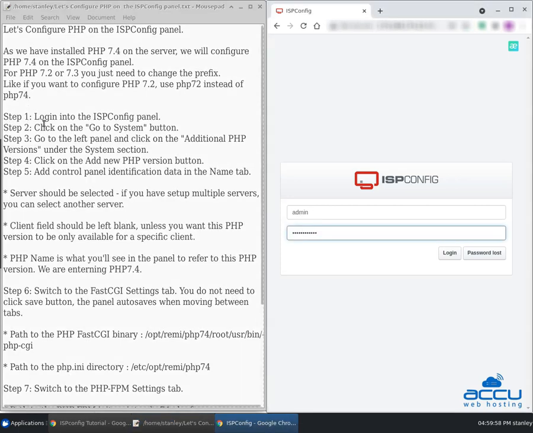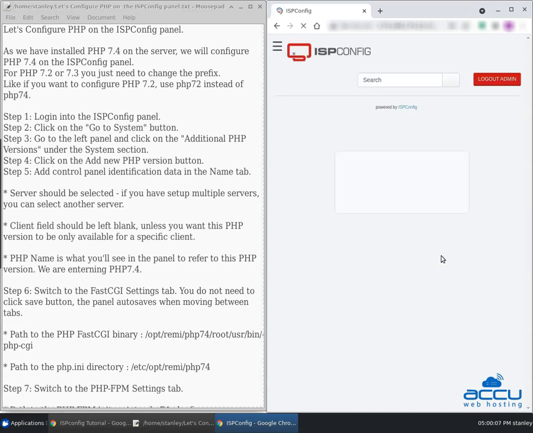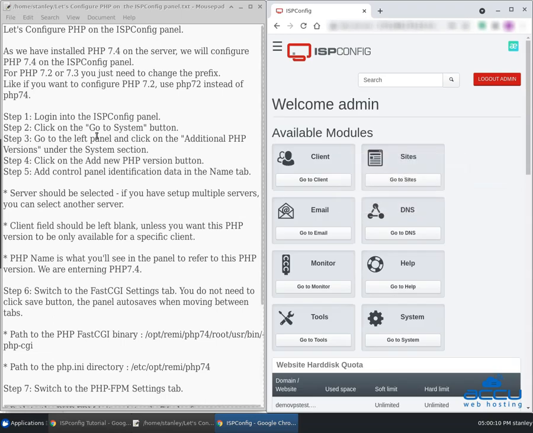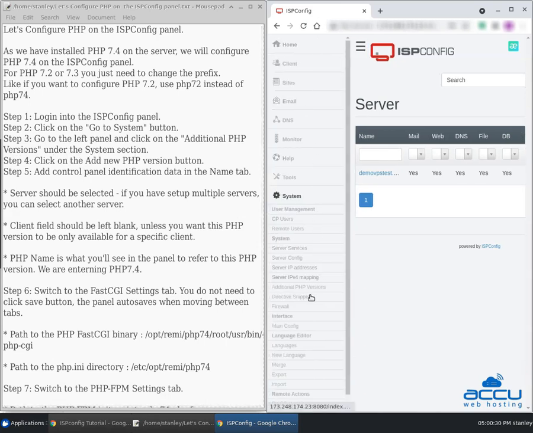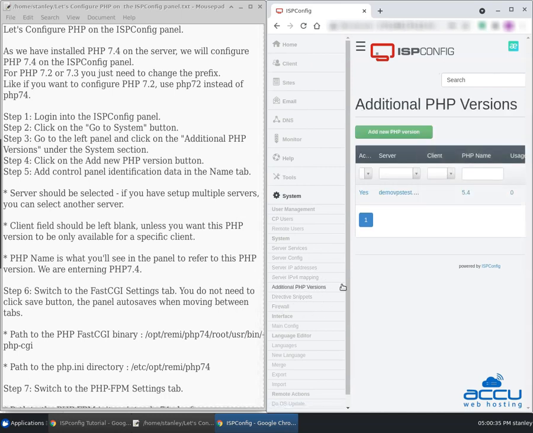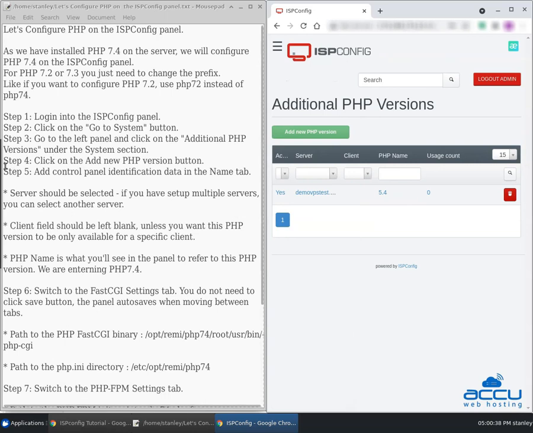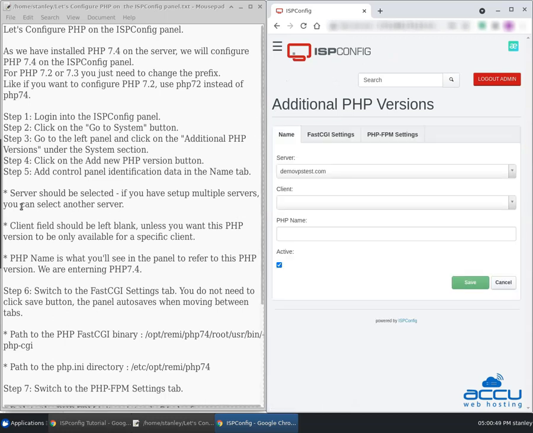Step 1. Log in to the ISPConfig panel. Step 2. Click on the Go to System button. Step 3. Go to the left panel and click on Additional PHP versions under the System section. Step 4. Click on the Add New PHP Version button. Step 5. Add Control Panel Identification Data in the Name tab.